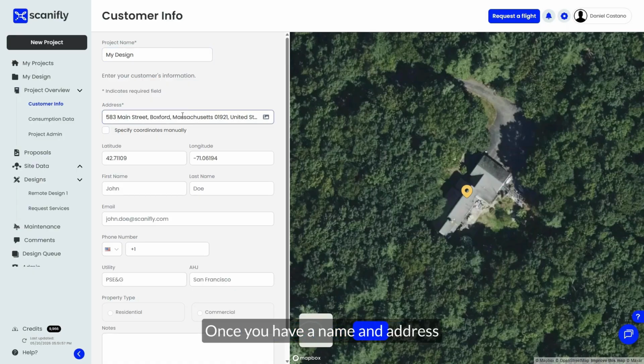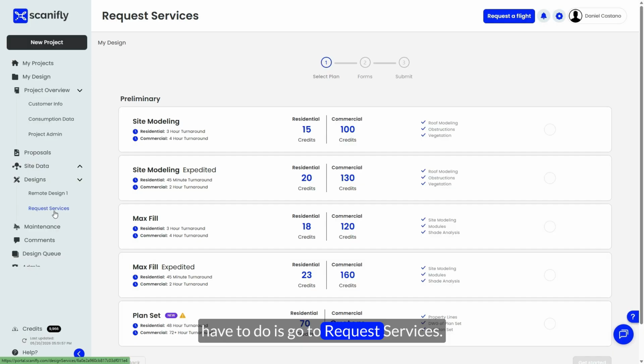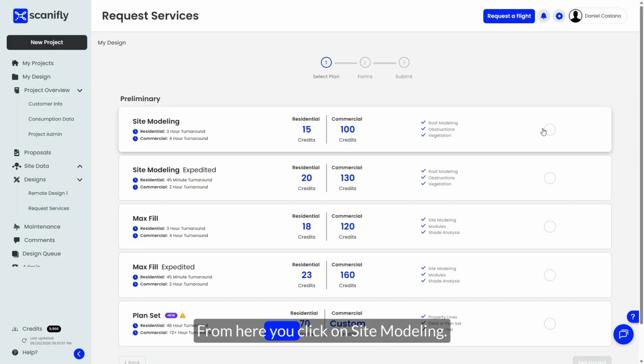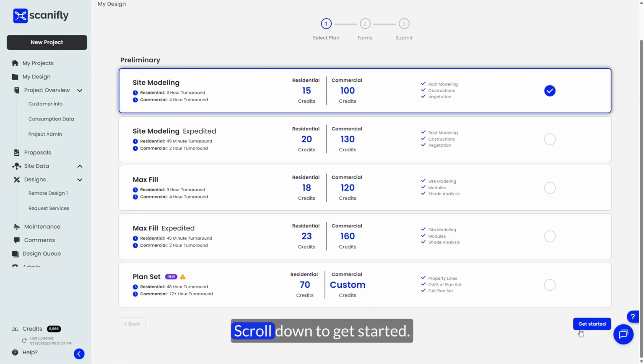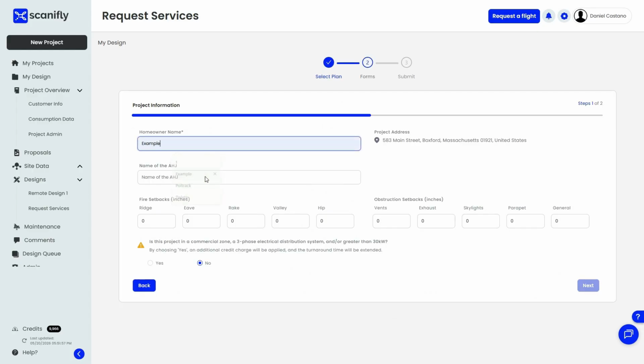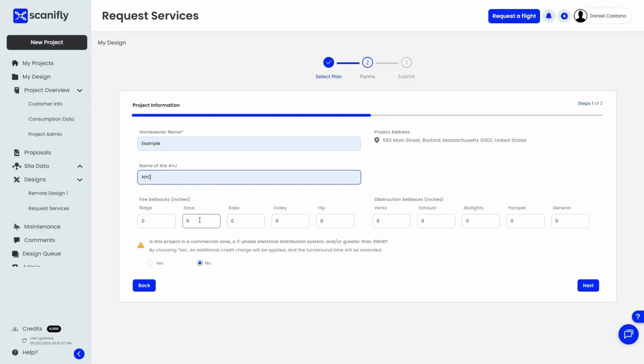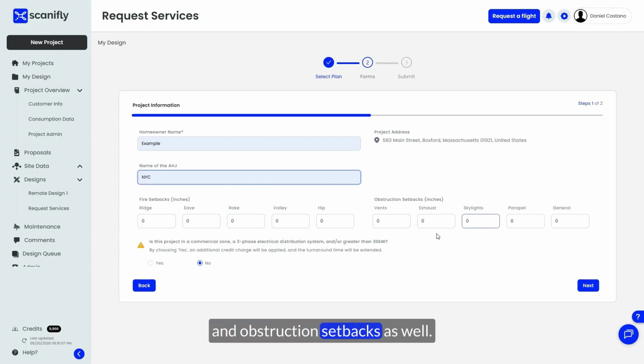Once you have a name and address filled out and go through the process of creating the project, unless that project has already been created through your CRM, all you'll have to do is go to Request Services. From here, you click on Site Modeling, scroll down to Get Started, click on that, and fill out the form. The only required field here is a name for the homeowner, although you can add the AHJ for better results. You can also indicate specific setbacks for that area and obstruction setbacks as well.